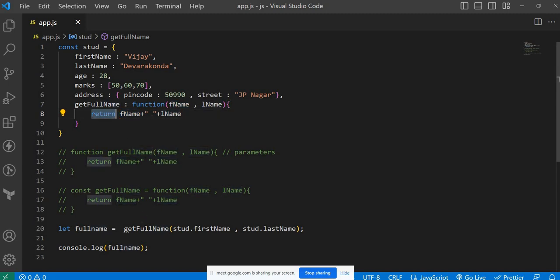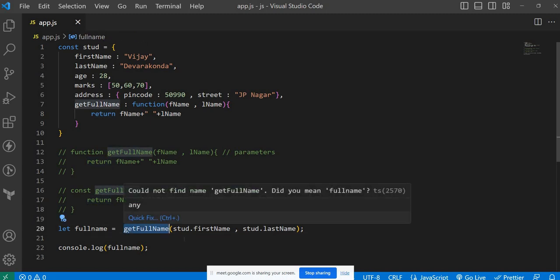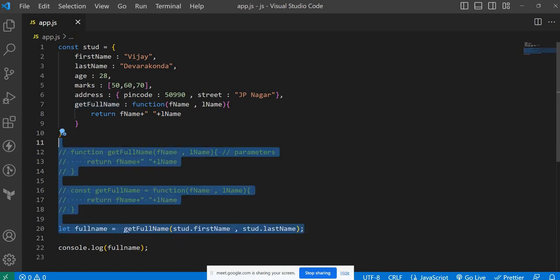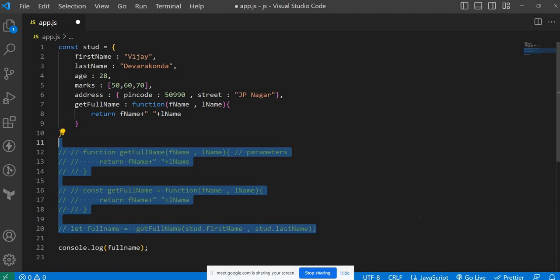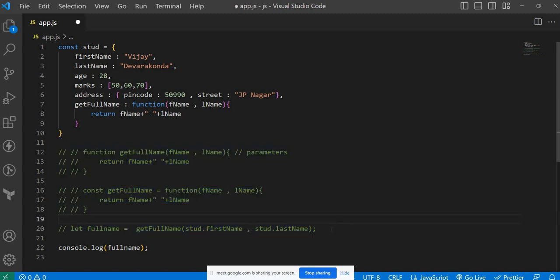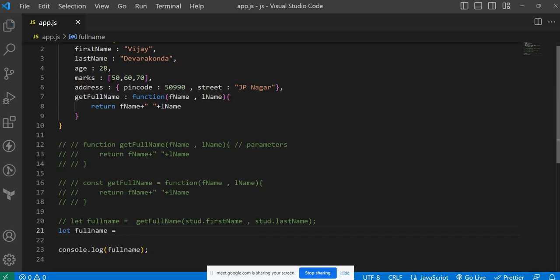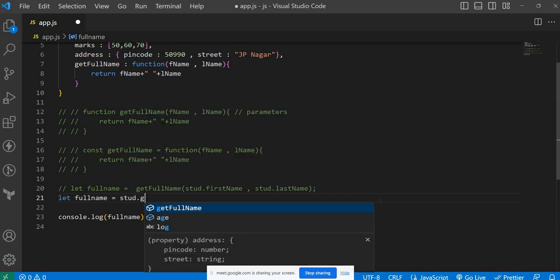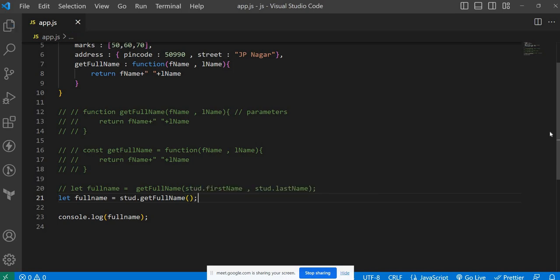So previously we had a function outside, so we called that function directly like get full name. It was working. Now tell me how to call that function. Student dot get full name. Student dot get full name. Very good. Now what can we pass here?